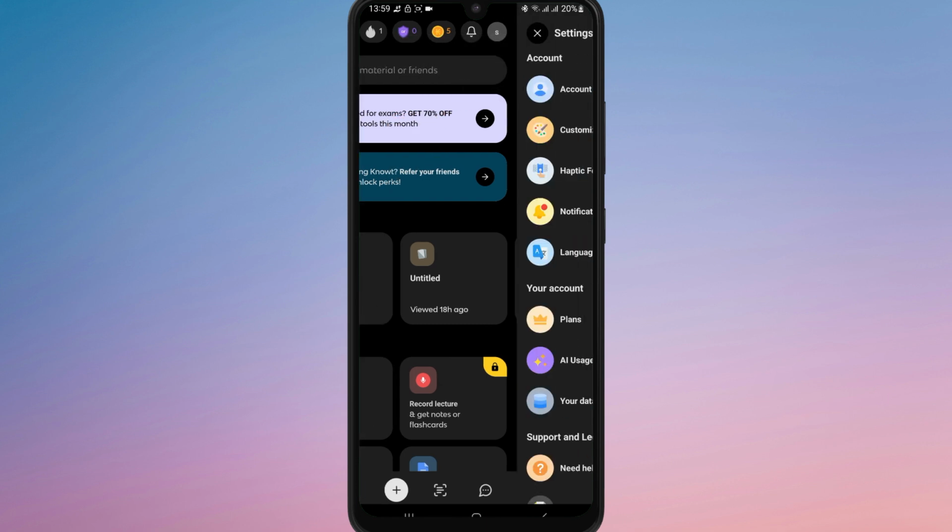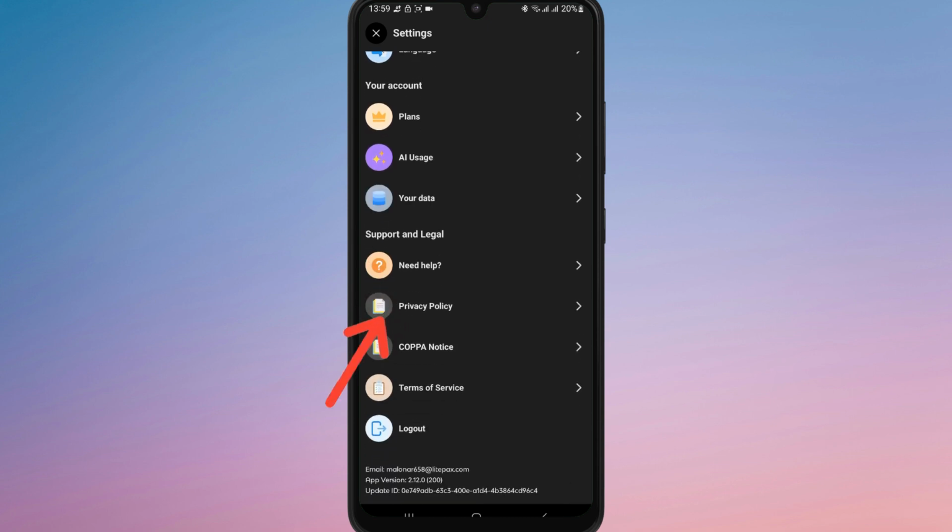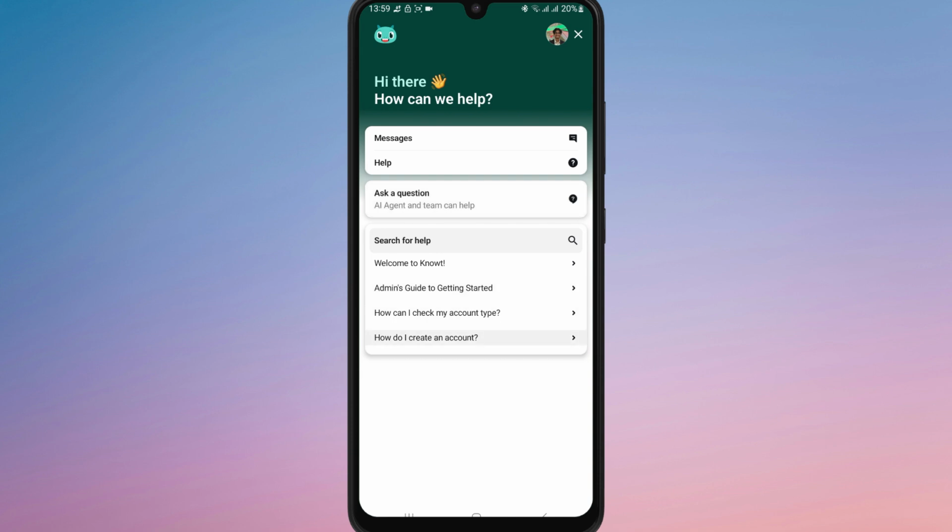Scroll down until you find the Need Help option and tap on it. Here you will see options like Messages, Ask a Question, and a Search for Help bar, where you can look through common guides such as Welcome to Knowt, Getting Started, or How to Check Account Type.